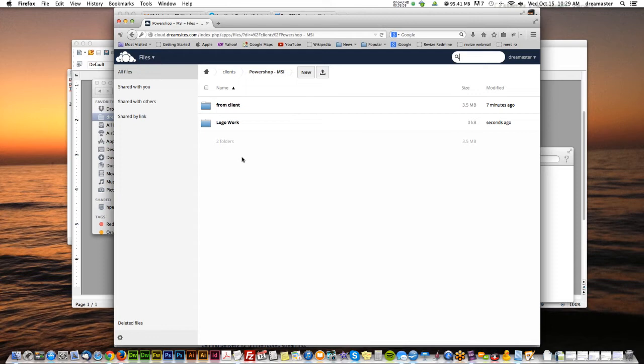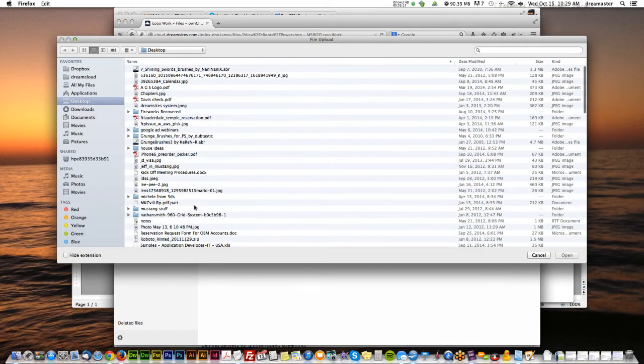So this is on the web, and I can go in here and upload right from the web. Again, using any computer, I can just go to the website. You'd have a link to log into your cloud, and then you would log in, and then you would upload folders where you want them. That's if you're not working on your computer.